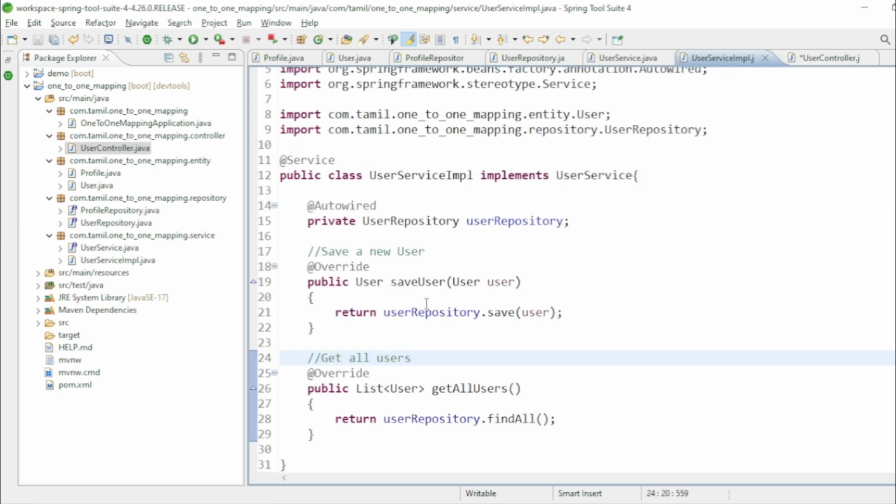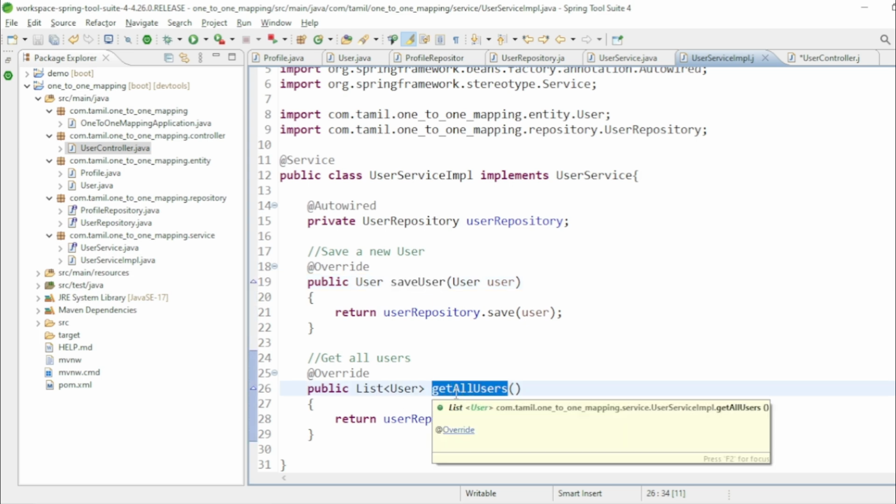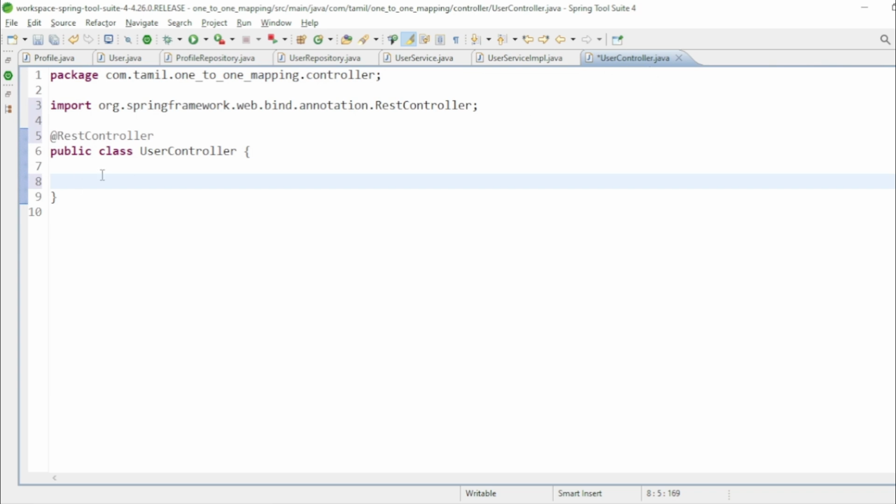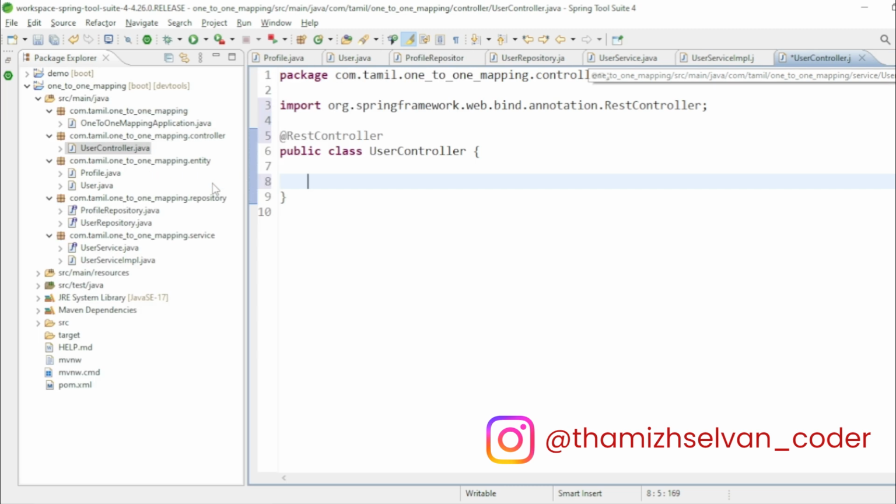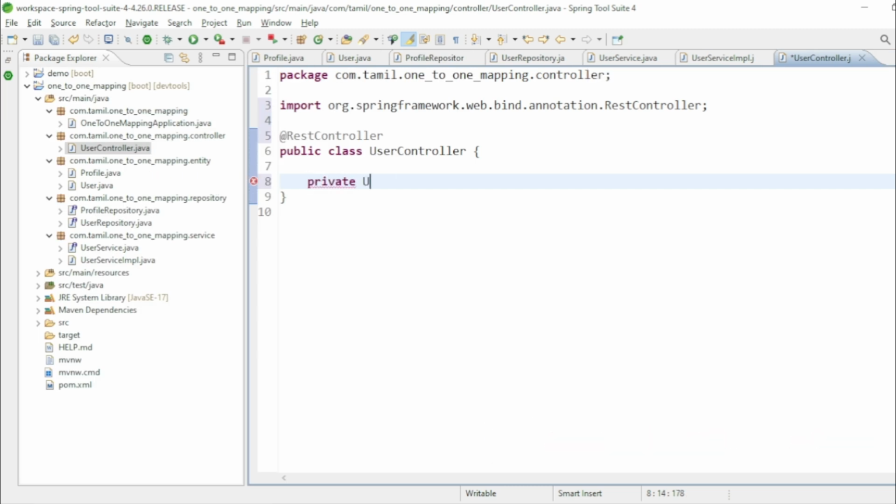This class can have two implemented methods from the user service interface. One is save user. For saving the new record we need to call this, and for retrieving all the records we need to call this get all users. And go to the controller class, and here first of all you need to create an object for user service IMPL class.